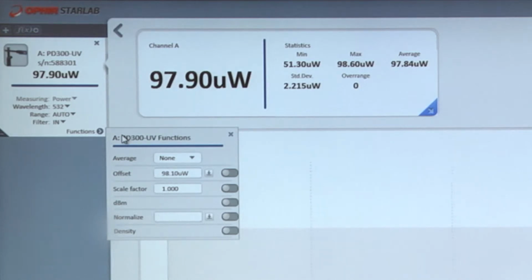As we mentioned previously, the range of functions that are available depend on the type of sensor being used. In this case, we're looking at a photodiode-based power sensor, and the functions that are available are appropriate to that sensor type. The averaging function allows us to smooth out the readings that are being displayed in situations where the power is unstable and the readings are jumpy and difficult to work with or record.